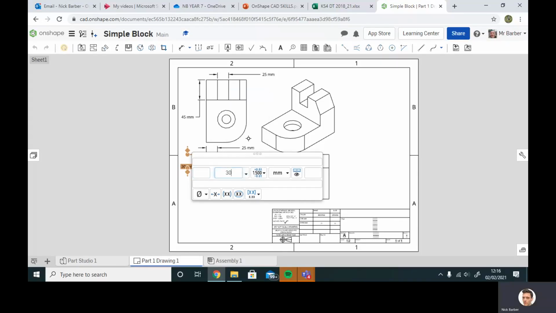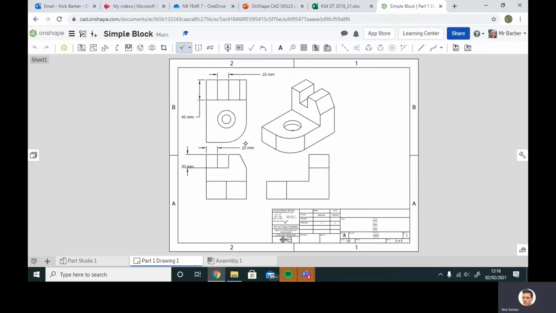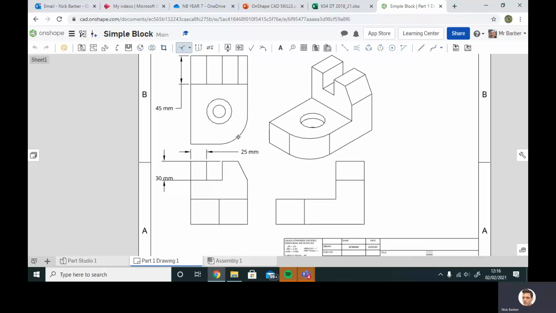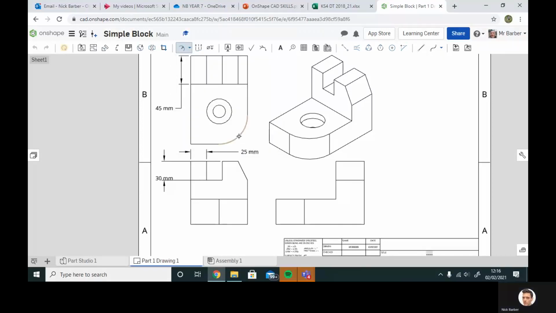It's important that what we give is enough information to manufacture the product. Go back to my dimension tool. We've also got things like chamfer dimension. So I'll take the chamfer dimension here. I can click. Oh, it's not letting me. I'll just try an alternative. Have we got a radius? There we go, radial dimension. That's better.